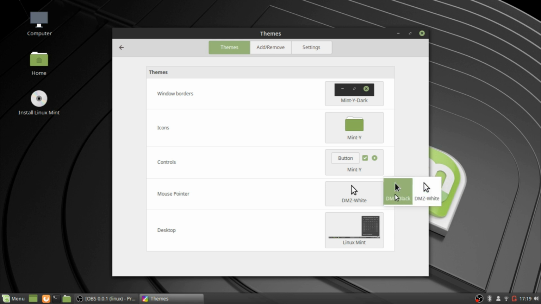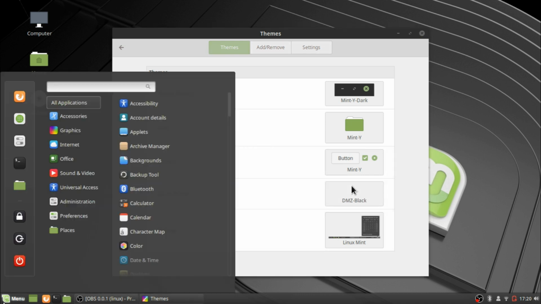And then you only have two cursors featured, DMZ white and black, which I don't know if you can see on the video, but it doesn't seem to be changing. It's really weird. Look at that, it's not changing.